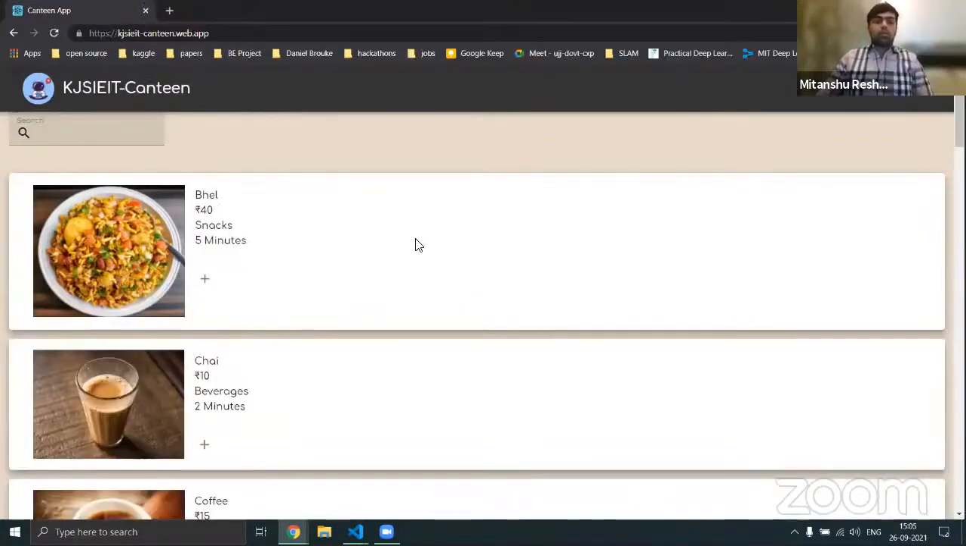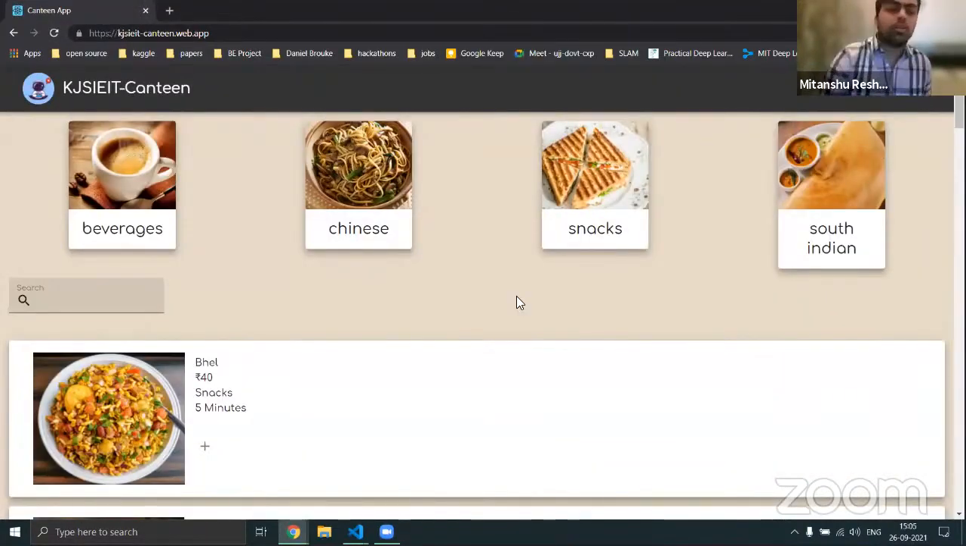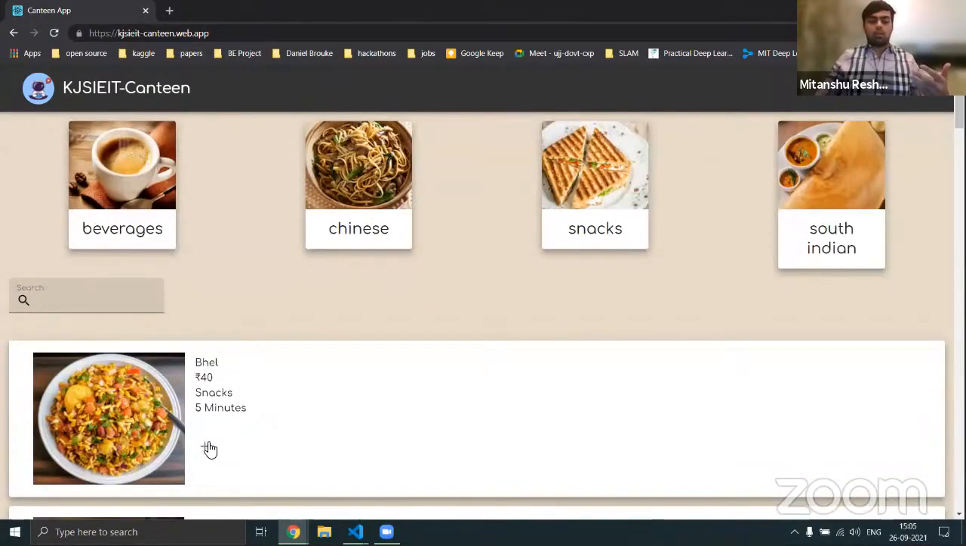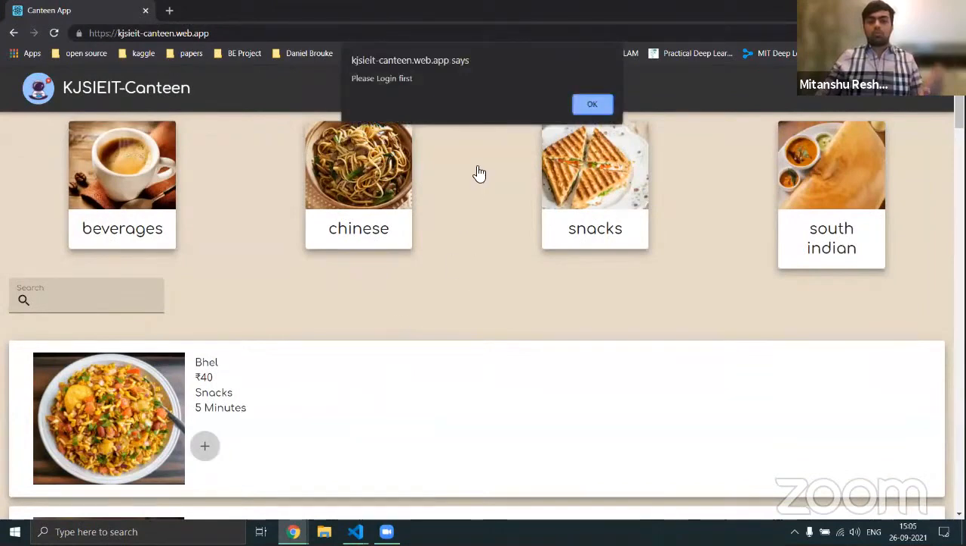This is one application that I had built using React. This is a canteen application that I had built for my college, KJSIEIT. The concept of building, be it a canteen or an e-commerce website, is the same: you have a list of items being displayed, and you can add them or remove them from the cart.